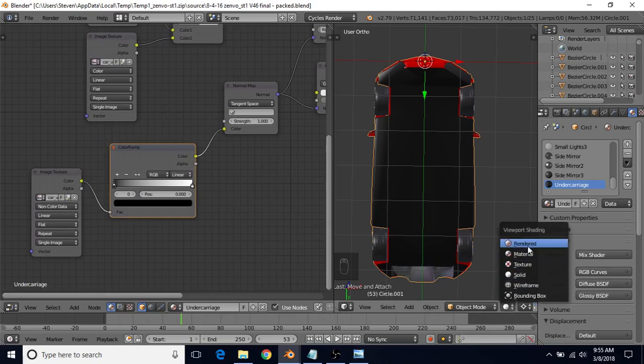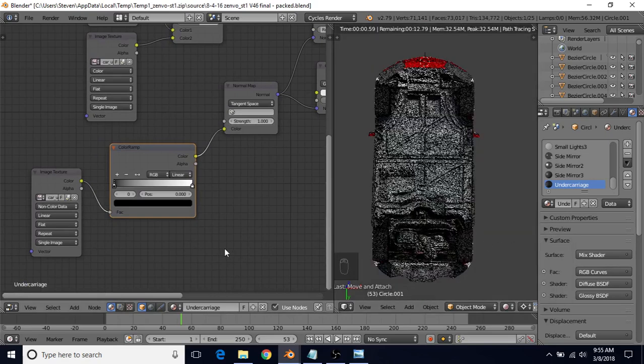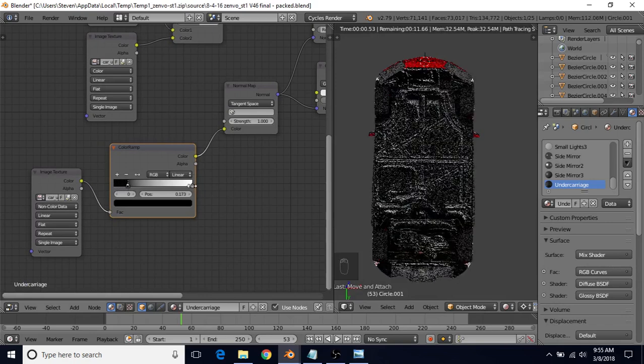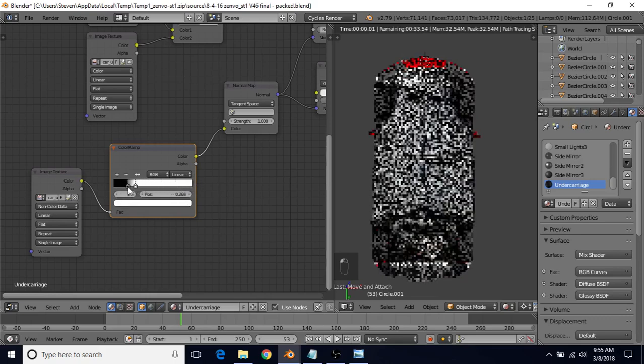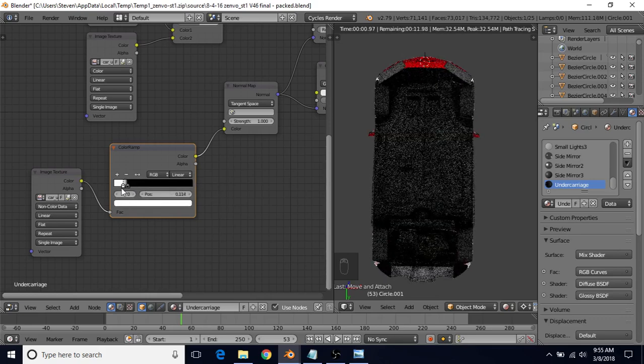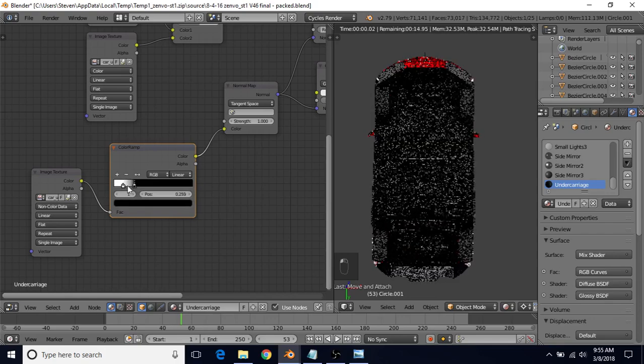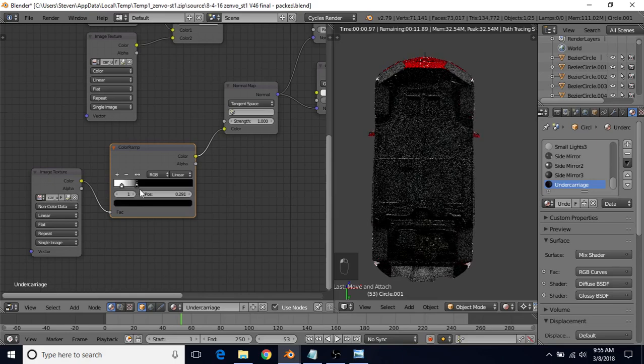So now you may want to leave this on rendered and then just adjust these values. I found it works best if you switch the white and black. So if you take this and left click and drag it past the black one, and then bring this one over slightly, something like this ends up giving you reasonably decent results on the bottom.